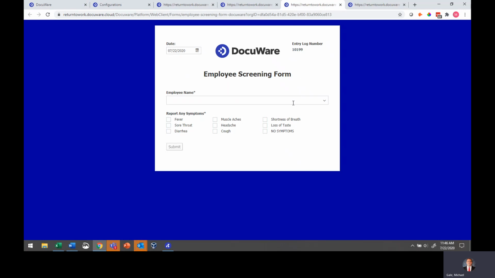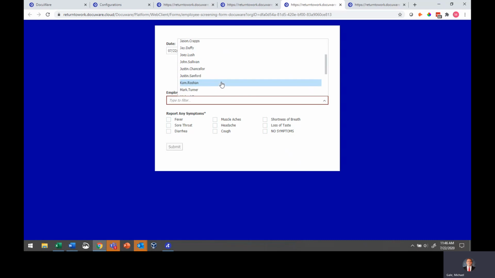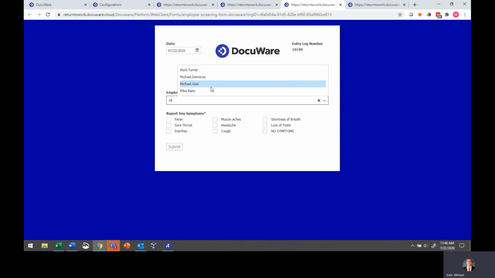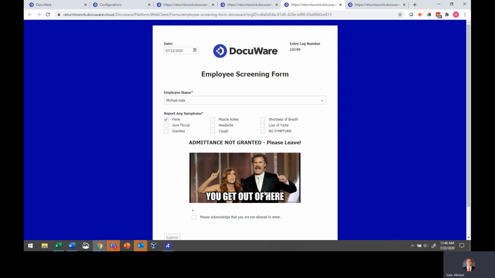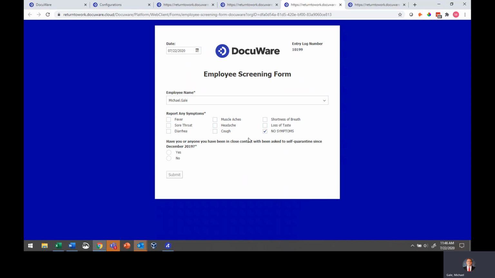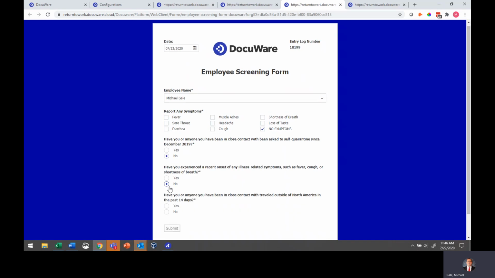Notice that the employee form is much easier to fill out, right? We want to make it very quick so that we can get the employees in the door as fast as possible. So here the employee can just pick their name from a list. They could obviously type if they wanted to filter that out. And then again, they're asked the same questions. If they report any symptoms, it's going to let you know, hey, you've got to get out of here. But if you have no symptoms, we can continue to answer those same questions from the CDC.